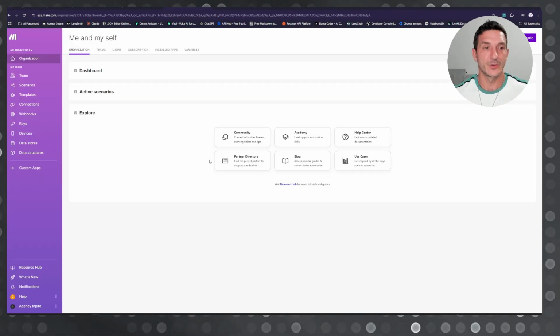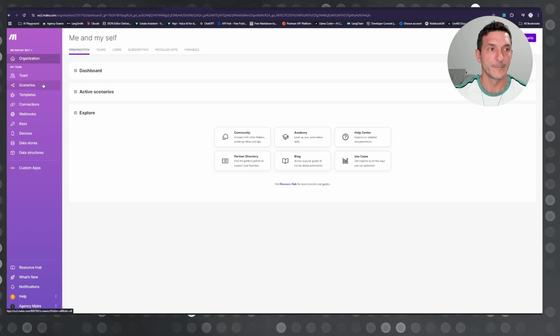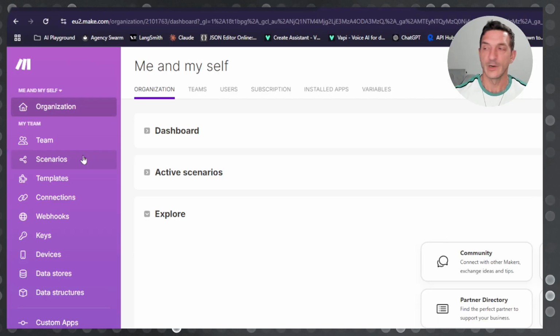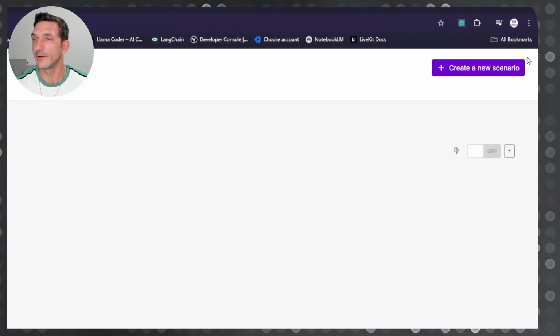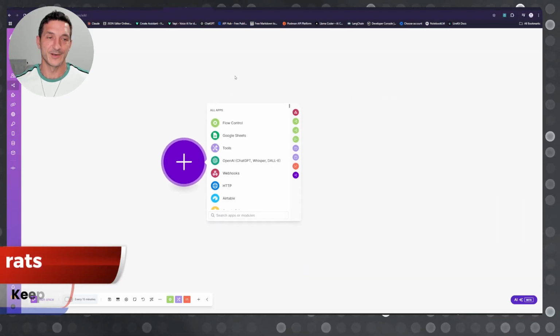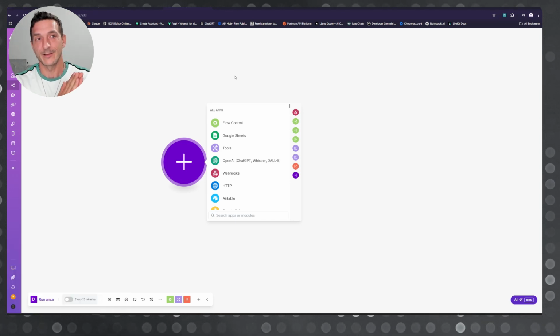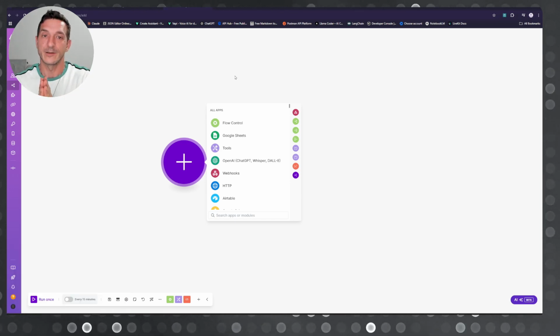This is pretty much what you're going to see when you first sign up. This is a clean account, we have absolutely nothing in here. What you need to do is go to scenarios. Then on the top right hand side, create a new scenario. You just click on it and this will pop up. And here you go, you've done the first most important step. So you have a Vapi account and a make.com account.